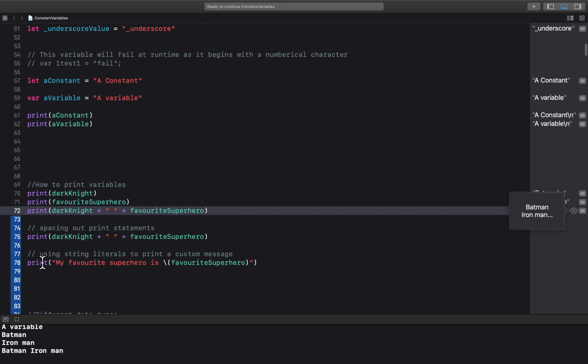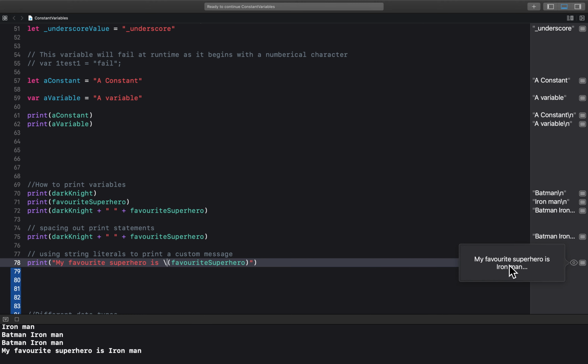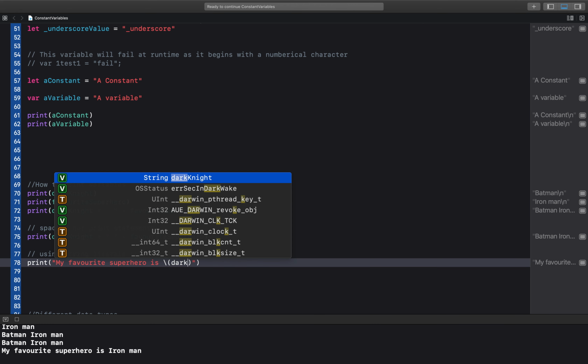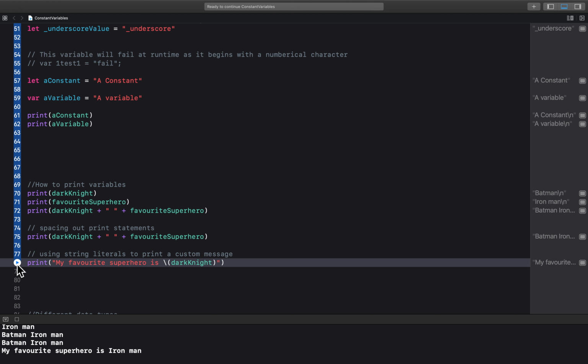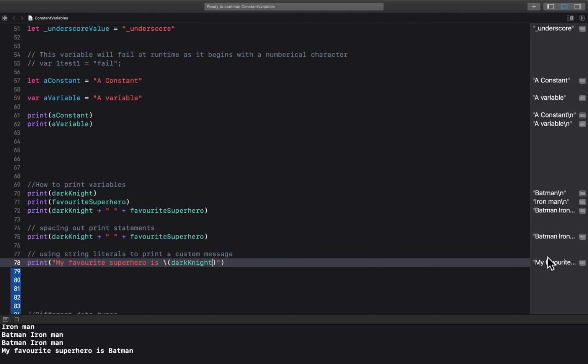Also, you can combine string literals, so you can have just like a default string in here, and then print your variable afterwards. So to use a string literal, you simply use a \ and then put your variable or constant inside here, and that will print out the whole message over here. So say, for example, my favorite superhero is Iron Man, and that can quickly change to, I can put Dark Knight in there, and that will say my favorite superhero is Batman. Perfect.